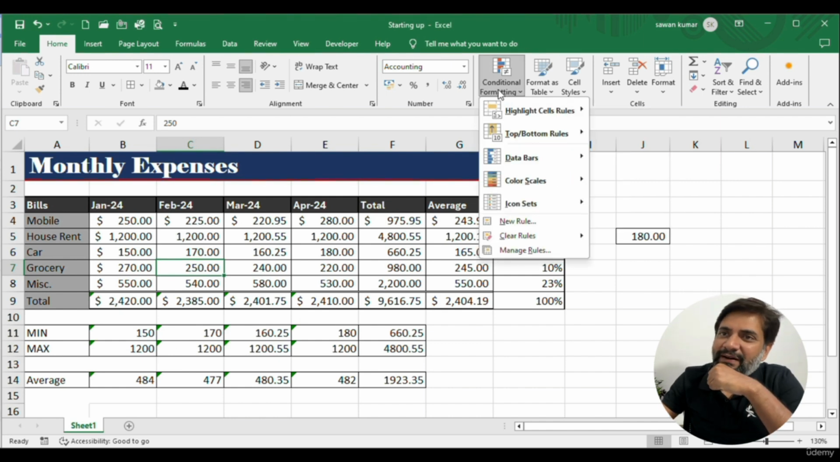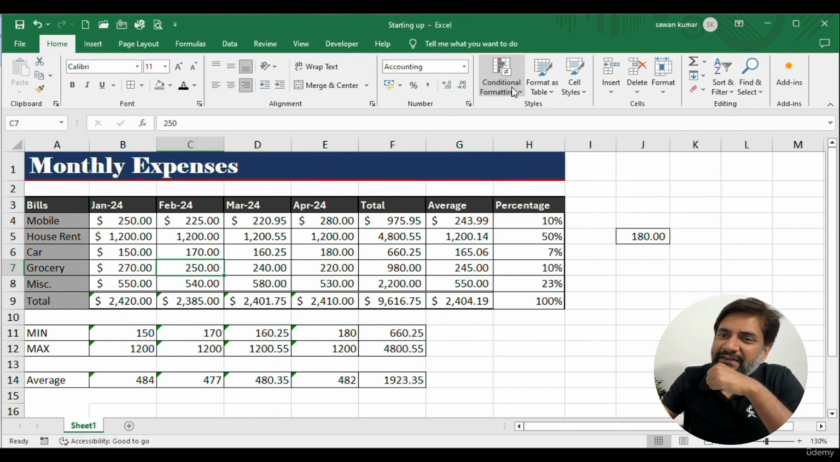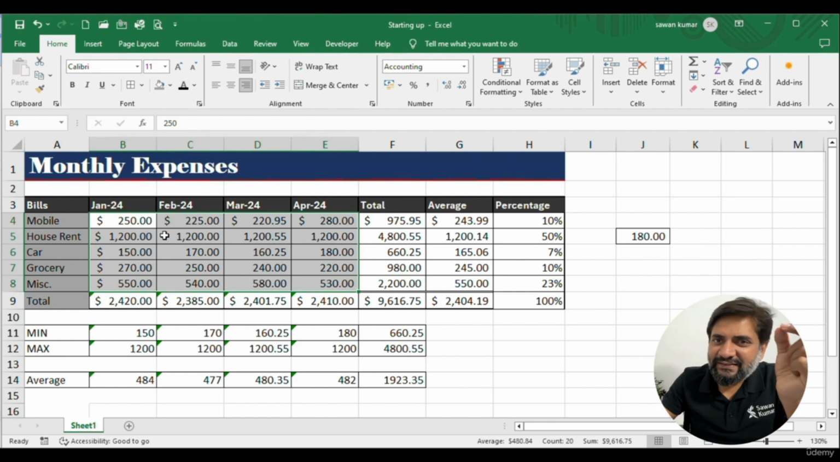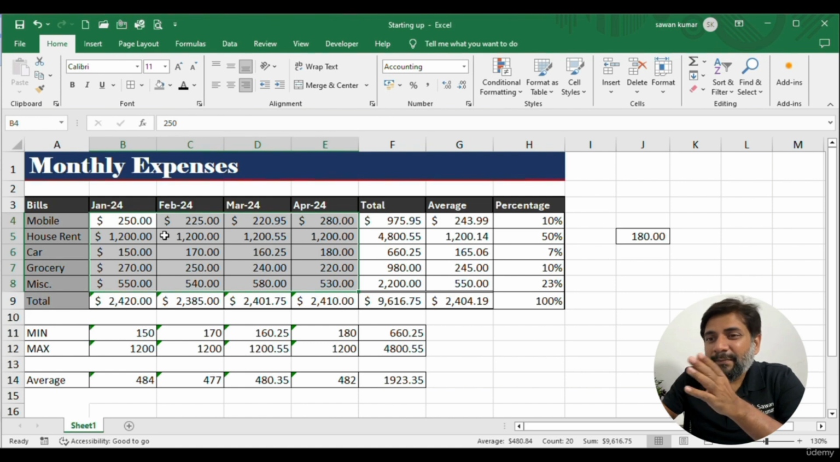I click on conditional formatting, that's on the Home tab. Let's understand this. Okay, this is a data set from January, February, March and April of all the different expenses. I want to highlight all expenses that are more than $500. I want them highlighted in red so that I know, okay, these are the months and these are the categories where I spent more than $500. How do I do that?